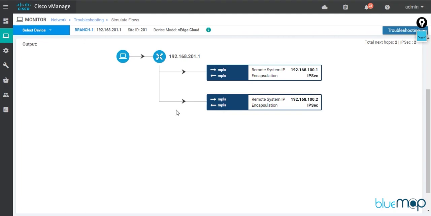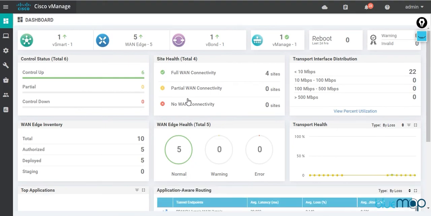So that's it. We have successfully implemented and designed a hub and spoke topology for our SD-WAN network.